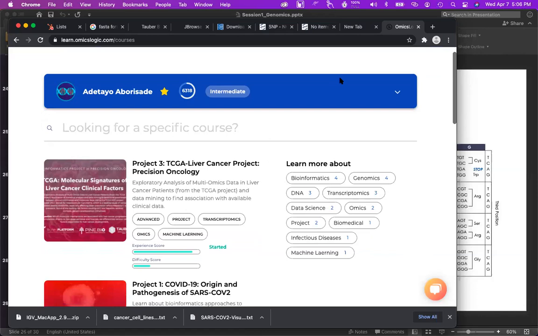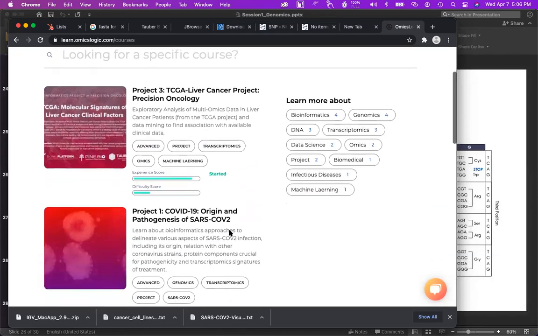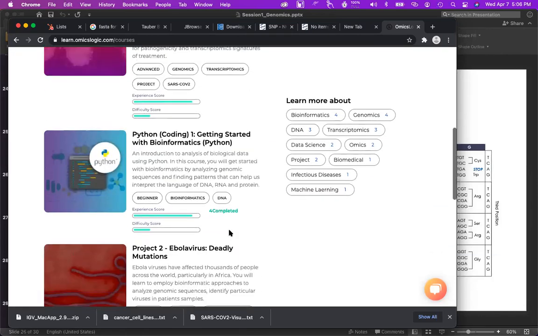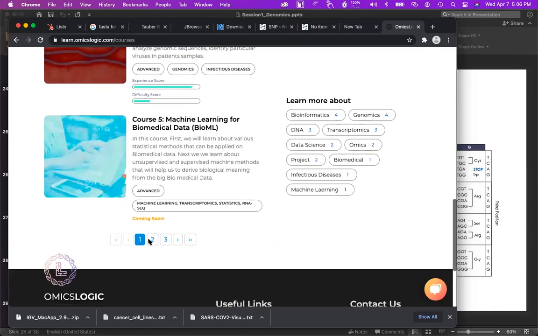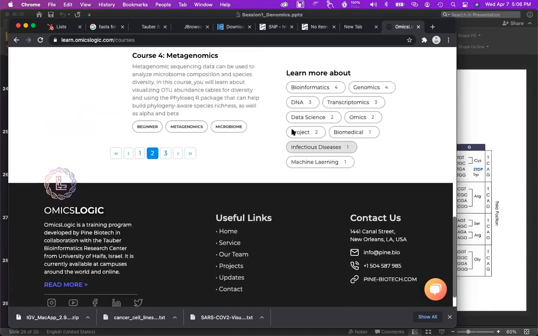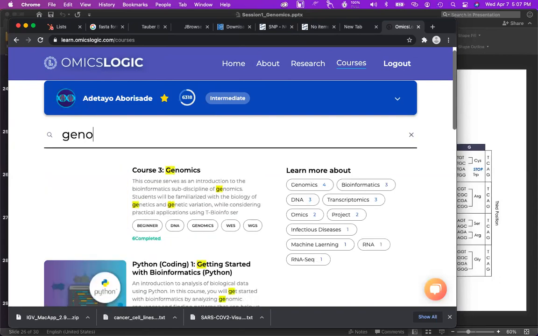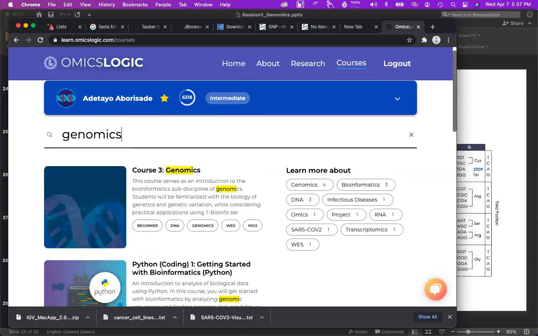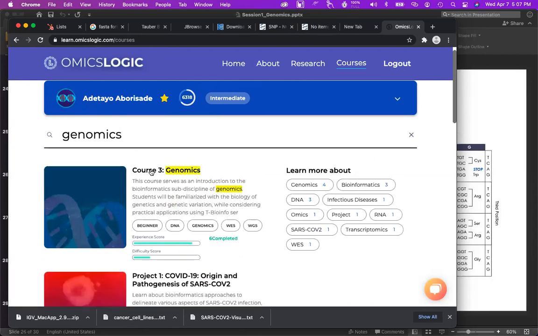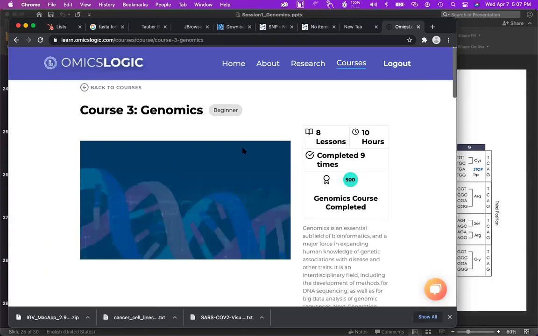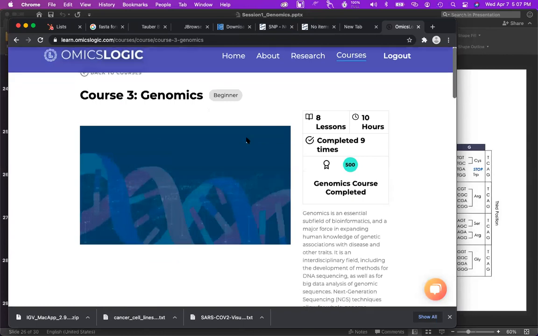So once you click on the courses, you see a breakdown of all the available courses, right? For most of them, there are courses on introduction to bioinformatics. You can either go this way, or you can just search for a specific course. For example, today's topic is genomics. Let me type genomics and see. This is a course on genomics. It's course 3 on this platform.